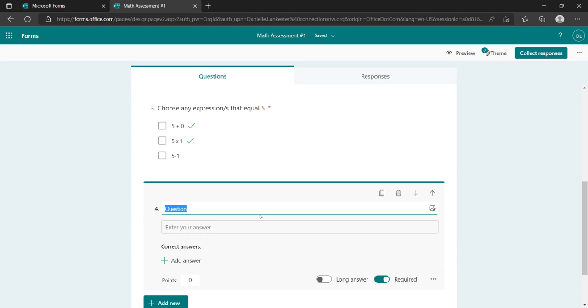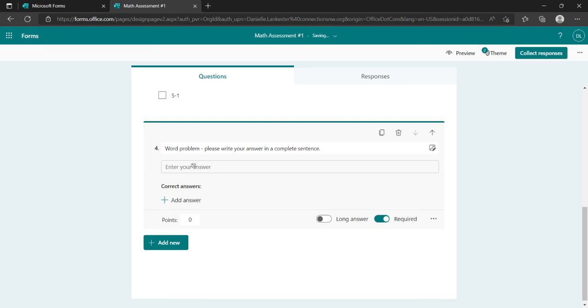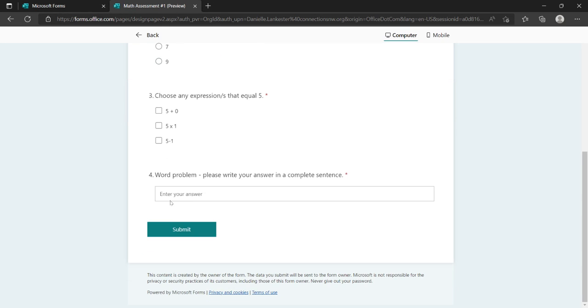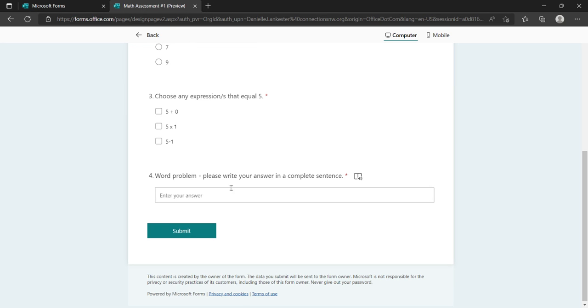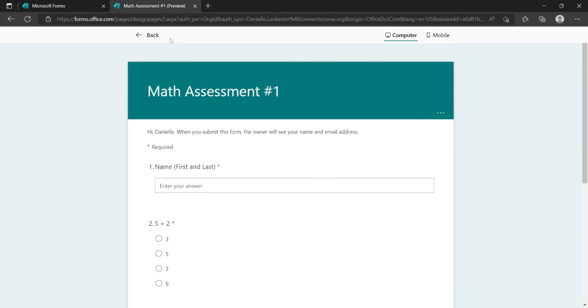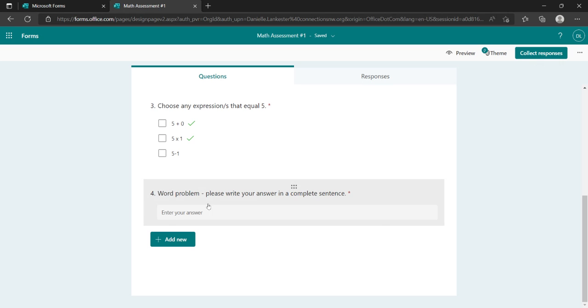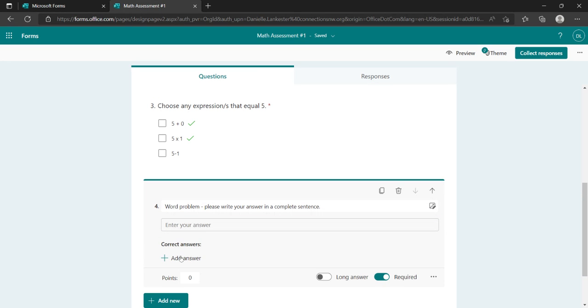Okay, now let's say I have a word problem in here. I'm not actually going to type it. Some kind of word problem where I'm asking the students to please write your answer in a complete sentence. Now, the students, let's go to preview. So remember, preview shows you what the students see. The students will see this, and they can type anything into the box. You, as a teacher, now have a choice to make. You can put a correct answer in here.